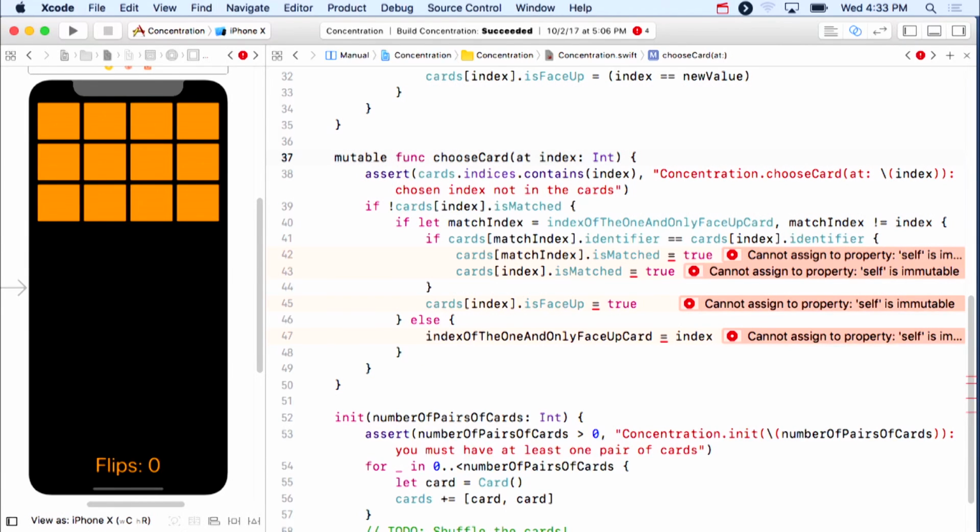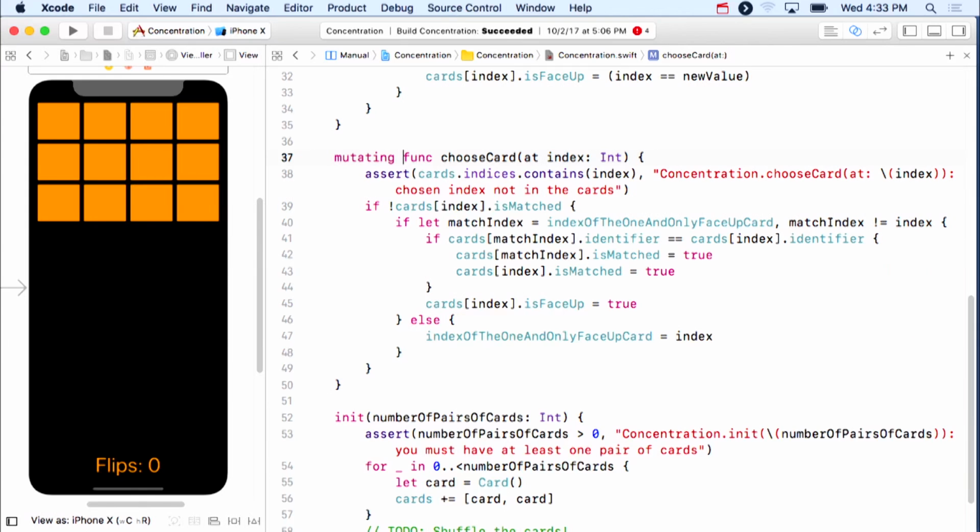That marks it mutating, not mutable, mutating. You add that here, and that says that this is a mutating function. All the errors go away, and we're all good to go. Question? The function right above it, why does it not get this?